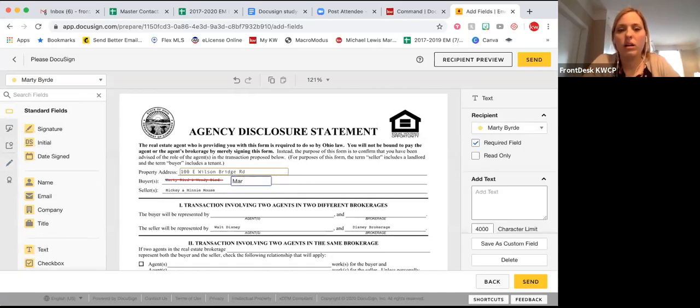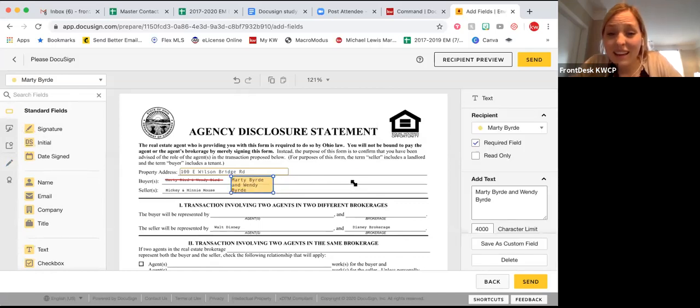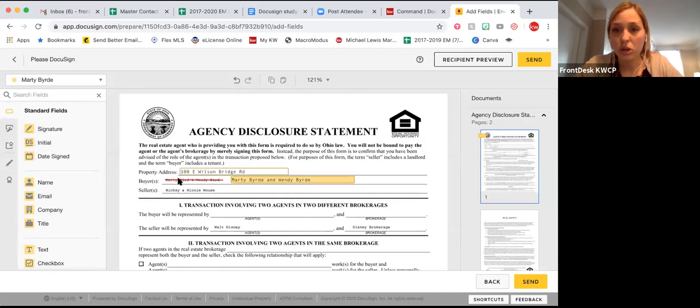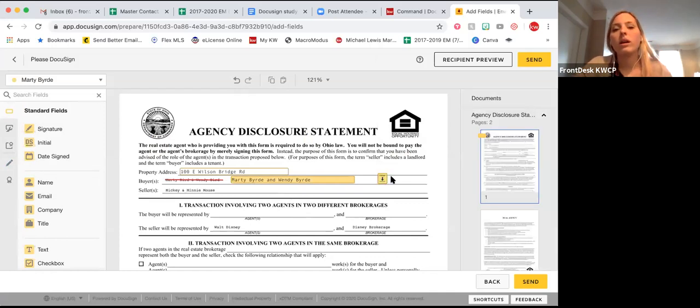So Marty Bird and Wendy Bird. And then I think people have to initial changes, right? So your initials are here. So you would drop in initials if you needed initials. And you can make those smaller as well. Okay.